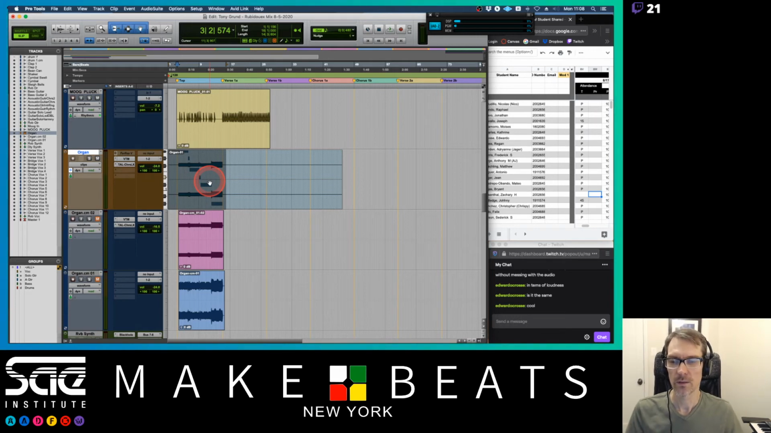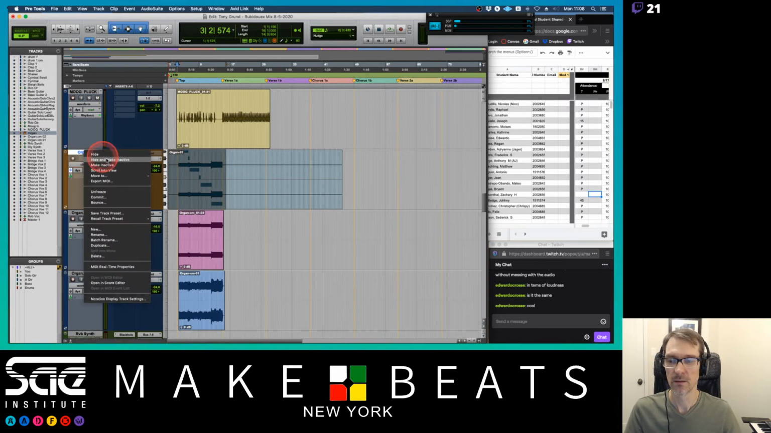With Logic, Pro Tools, and Ableton Live, if you commit it, it changes it into audio. The way it works in Ableton Live, it's called flatten. So you freeze it first and then you flatten it. In Logic, it's called bounce in place. So if you right-click on a clip and you select bounce in place, it'll turn it into audio with the plugins and stuff on it. And in Pro Tools, you right-click on the name of the track and you select commit.